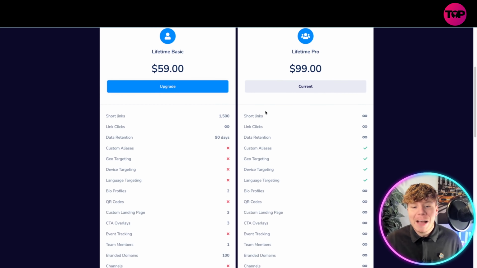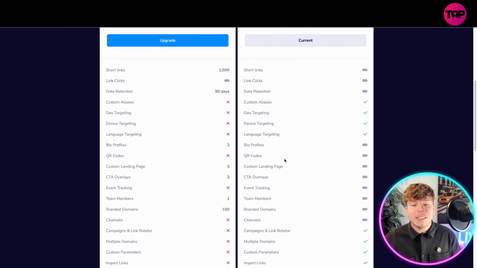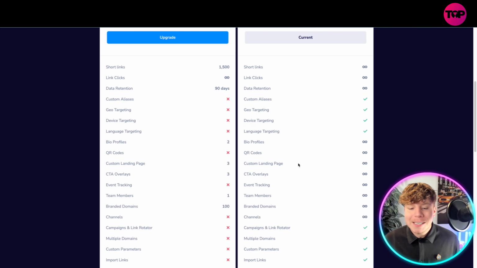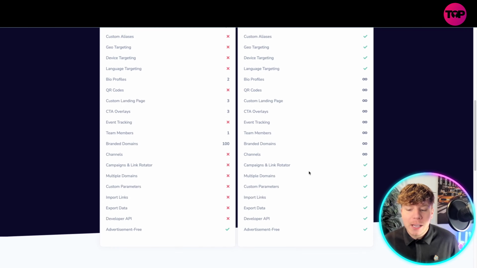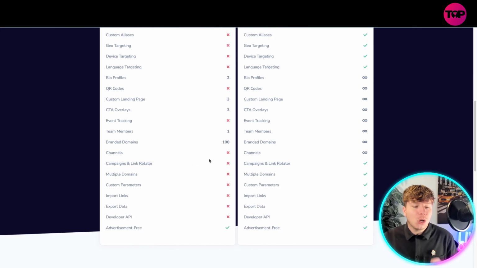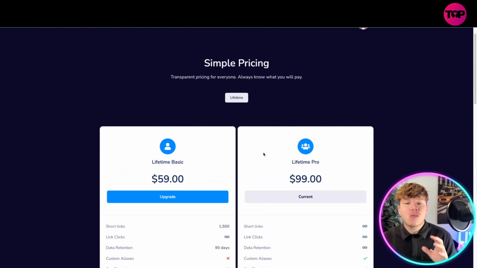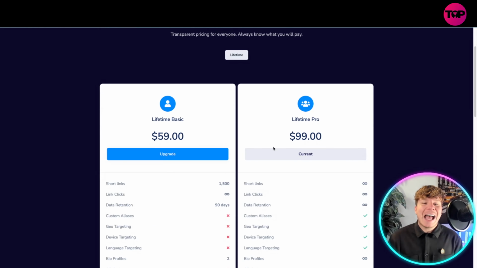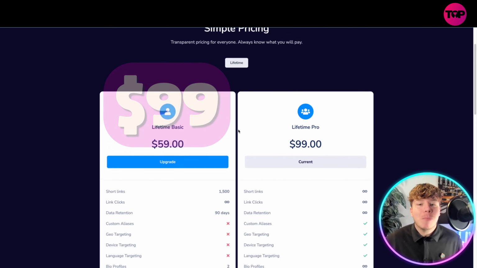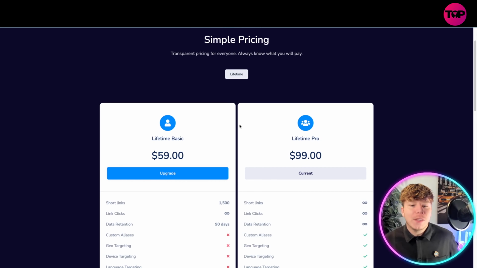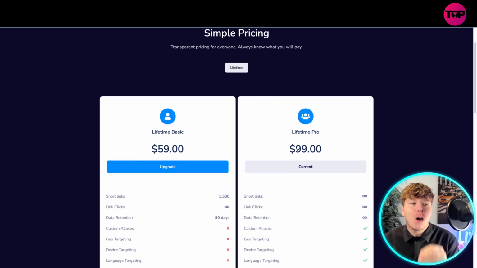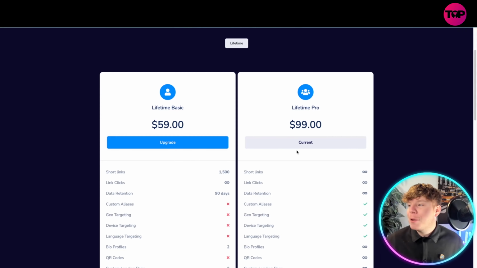lifetime pro like I have, unlimited short links, unlimited links, you get custom analysis, geo-targeting, device targeting, language targeting, unlimited everything you can see on here, okay? That's why I went for the pro, because I didn't want to lose things like multiple domains, custom parameters, importing links. It's incredibly cheap. $99, all right? They're transparent pricing for everyone. Everyone knows what they're going to pay. There isn't any special deals. Lifetime pricing. I paid $99 for the pro, and I am very, very happy with the service I've got.